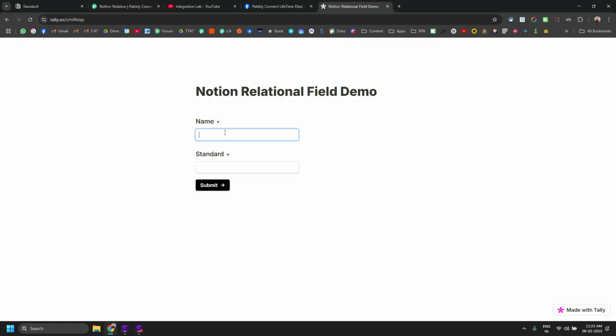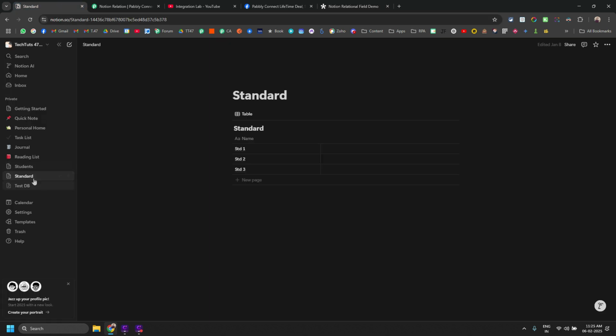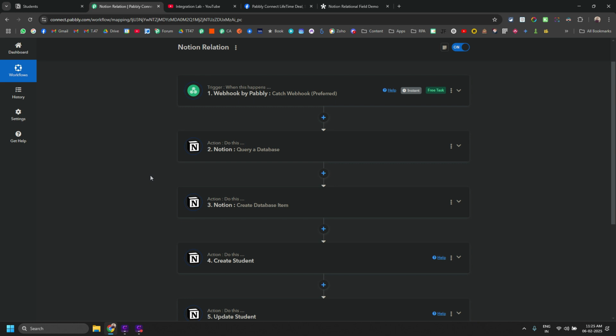So I have one free Tally form. If I submit it, it will add those things twice in the students table. So let me see, Tom, standard 2. Why is it adding twice? Because I wanted to show you two different ways to achieve this.